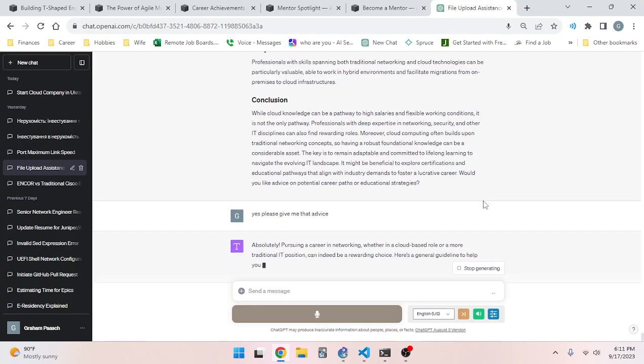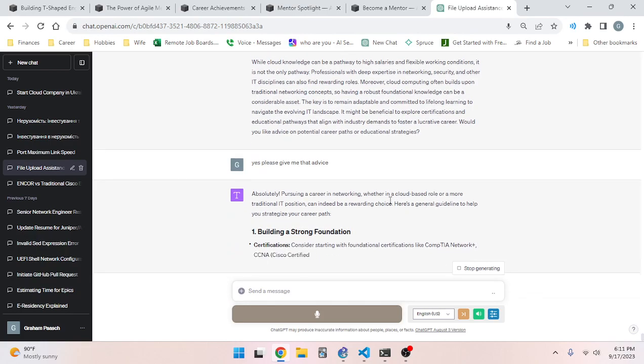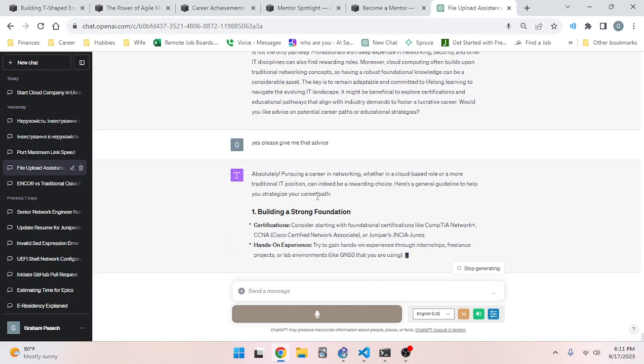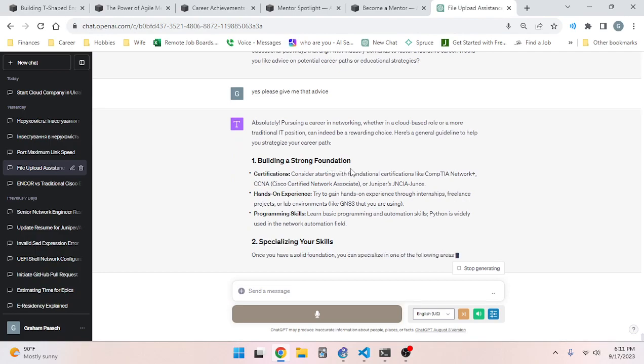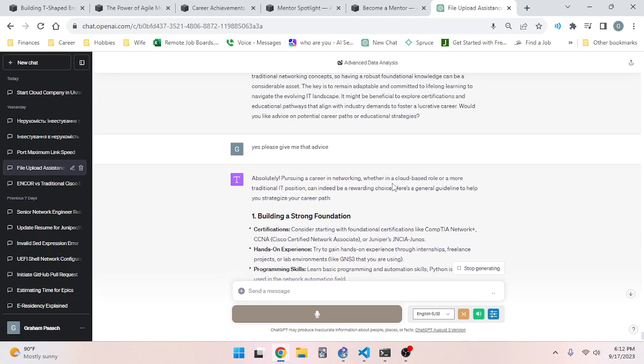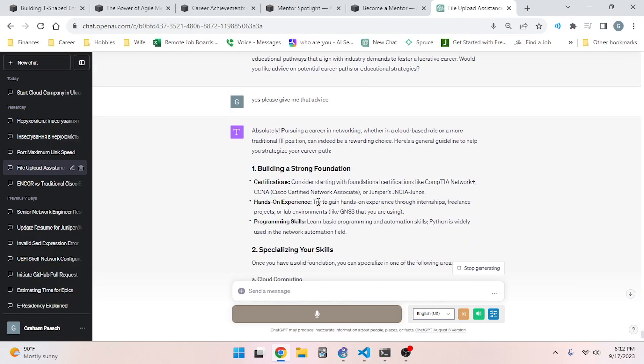Absolutely. A career in networking, whether in a cloud-based role or a more traditional IT position, can indeed be a rewarding choice. Here's a general guideline to help you strategize your career path. 1. Building a strong foundation. Certifications. Consider starting with foundational certifications like CompTIA Network Plus, CCNA, Cisco Certified Network Associate, or Juniper's JNCIA-Junos. Hands-on experience. Try to gain hands-on experience through internships, freelance projects, or lab environments like GNS3.